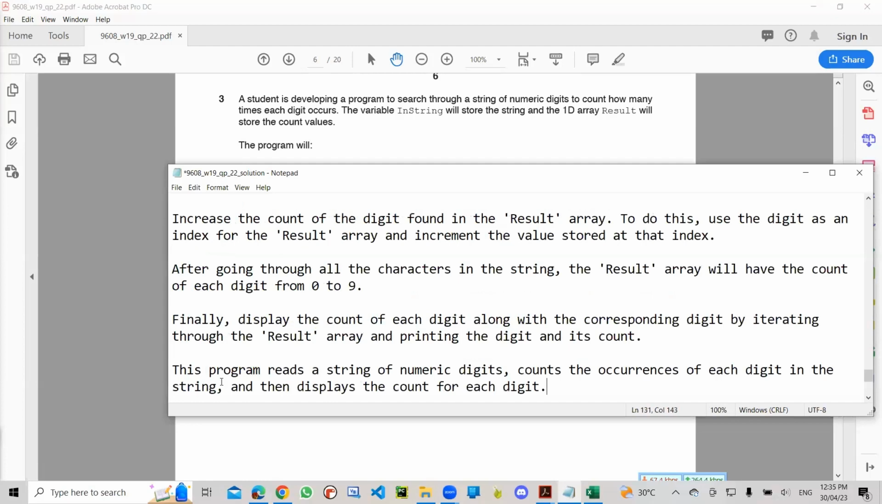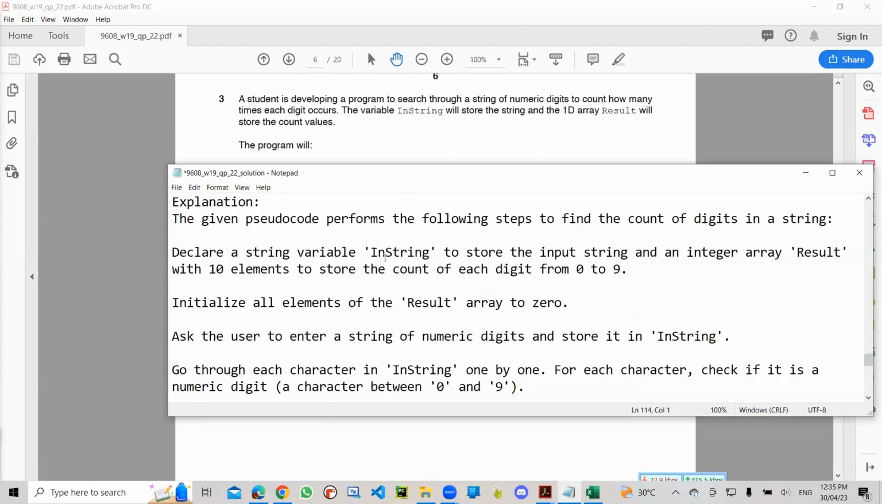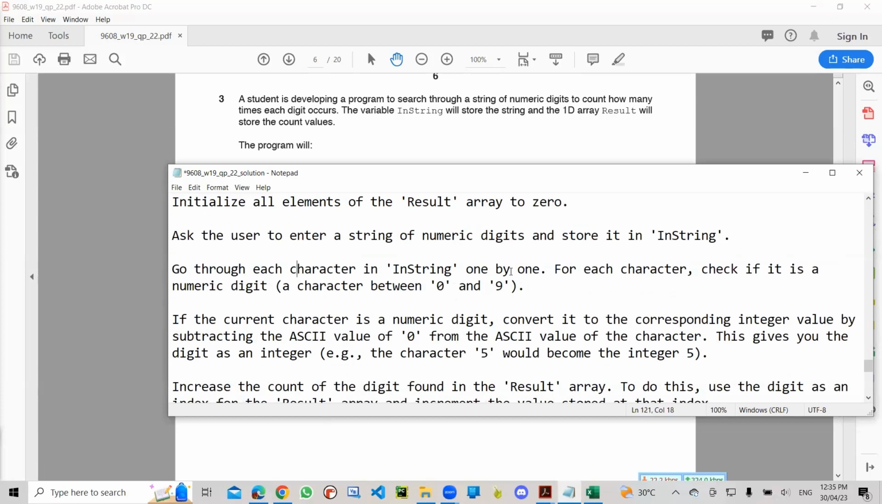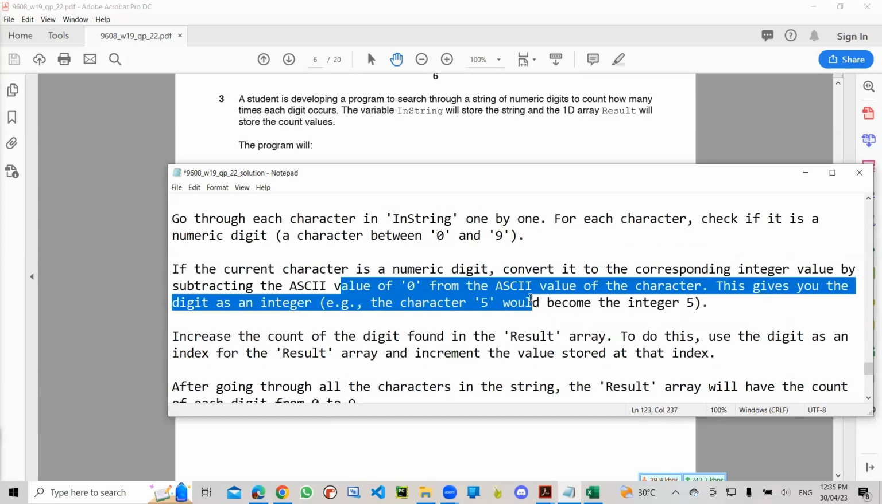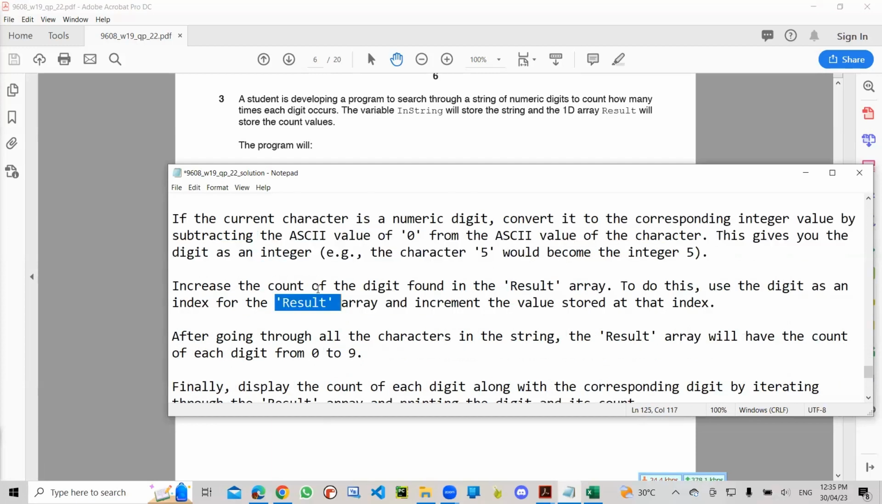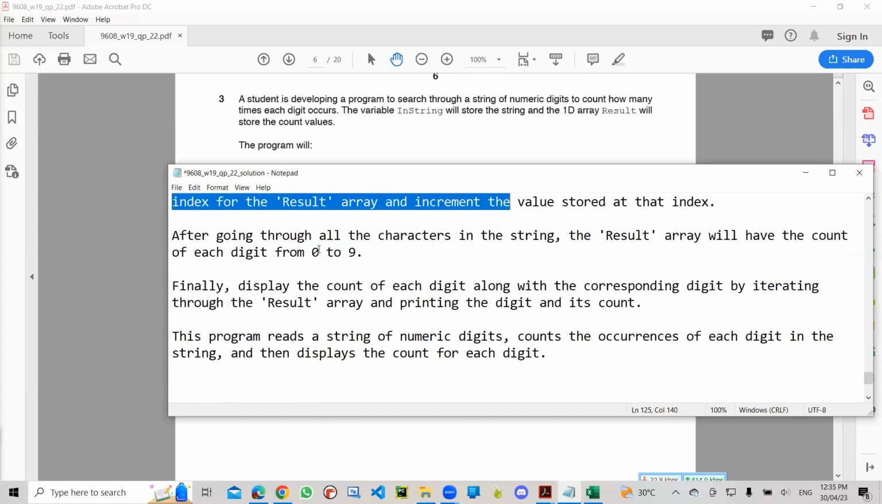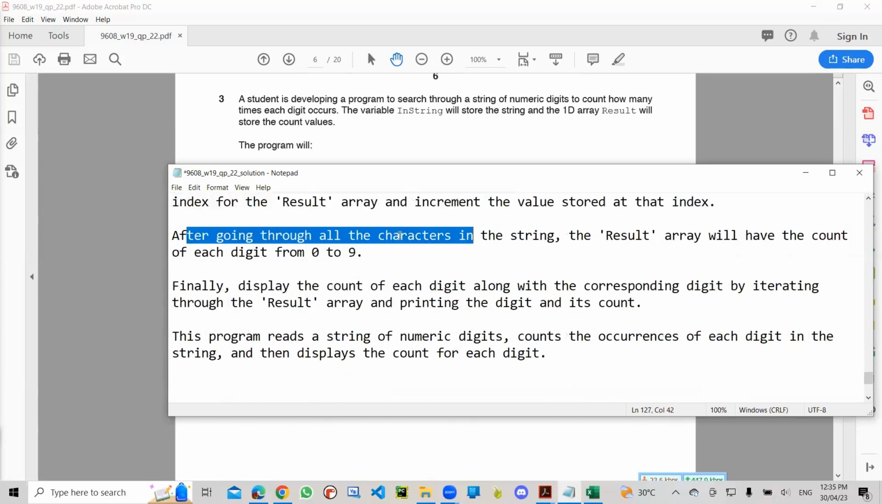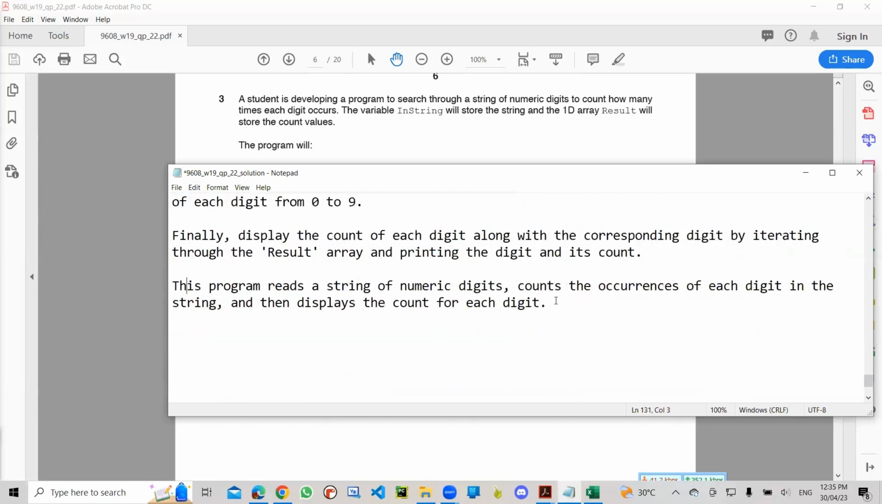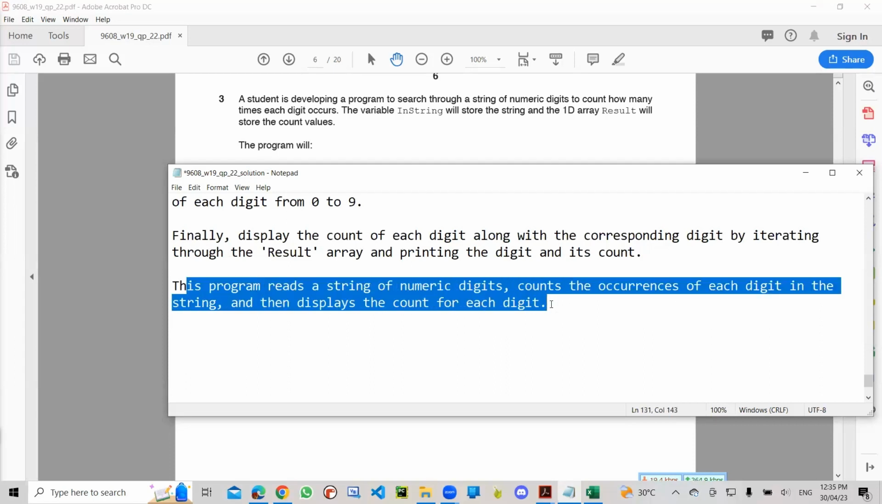All right, the given pseudocode performs the following steps. Declare a string variable, initialize all the elements, ask the user for input, and then we go through this string for every character and pick out the value of that character. Then we go to that location in the result array and increment it by 1. After going through all the characters in the string, the result array will have the count of each digit from 0 to 9. Finally, we display the count. This program reads a string of numeric digits, counts the occurrences of each digit in the string, and then displays the count for each digit.